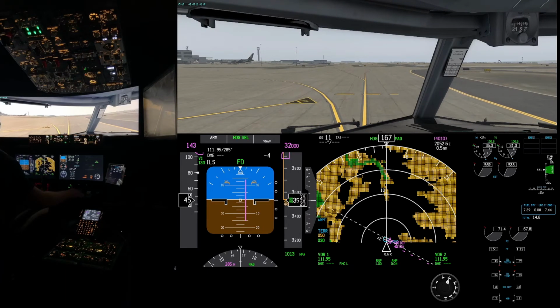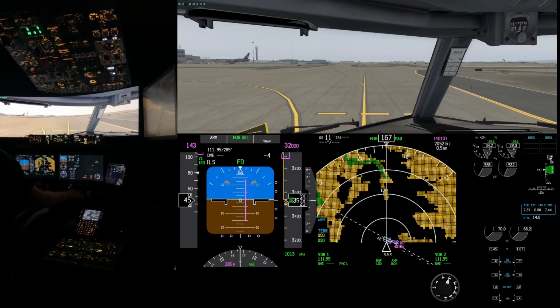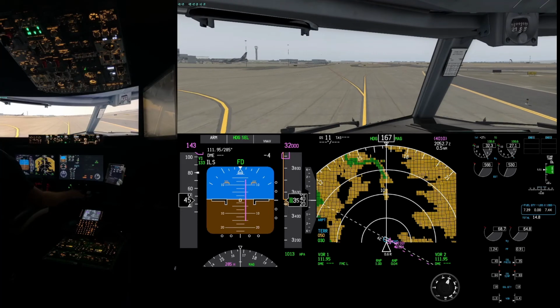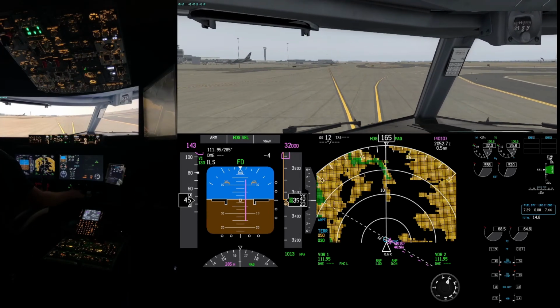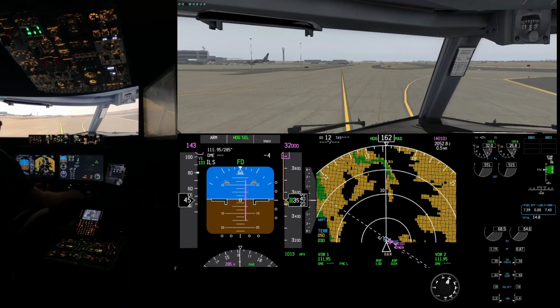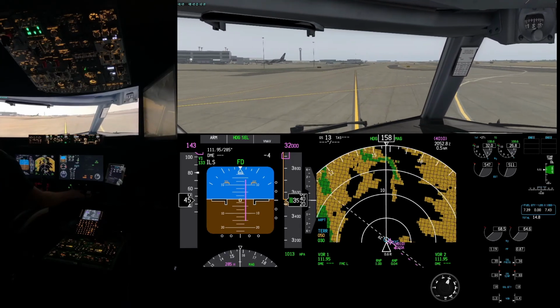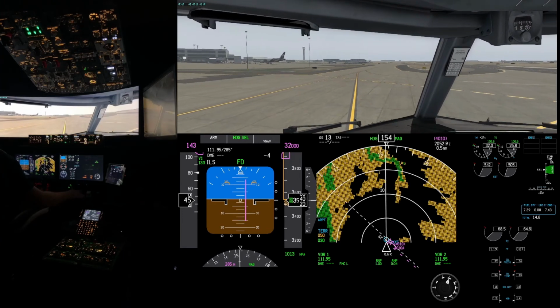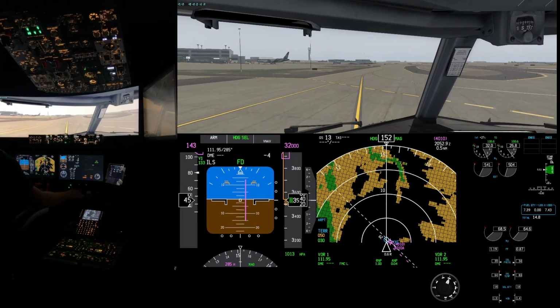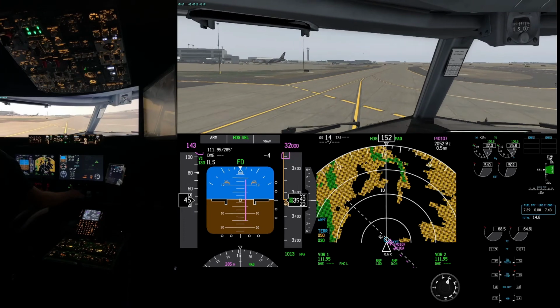Prior to our taxi, we would have talked to the ground controller, and the ground controller would have given us specific routing instructions on the ground, but we're not doing that today. But I do happen to know where this particular runway is on the airport location.